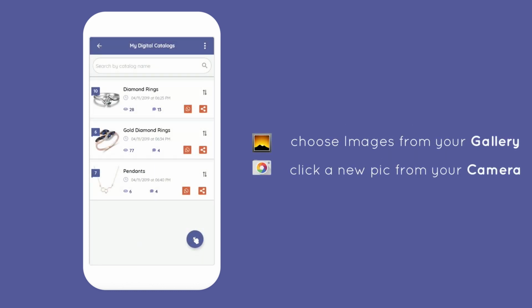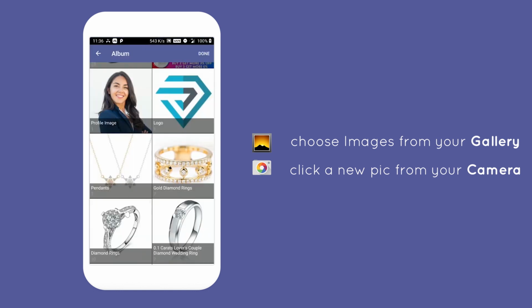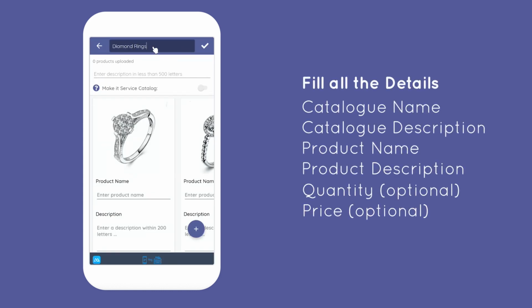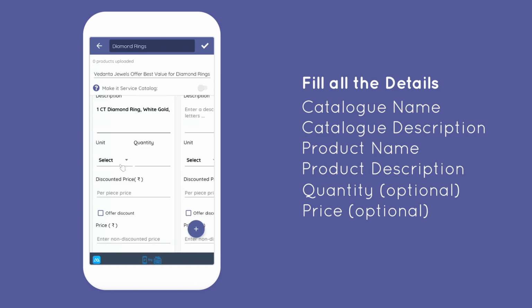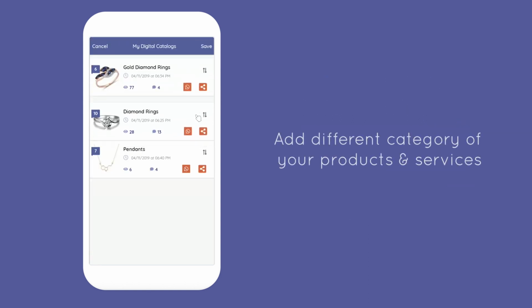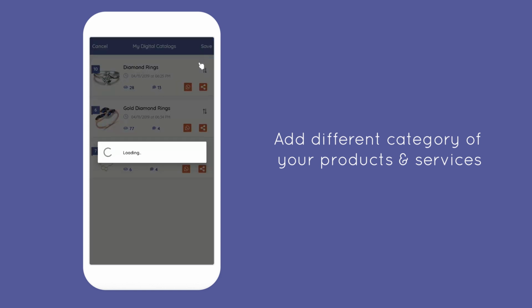Upload images from your gallery or simply take a photo from your mobile. Select the photos that you want to upload. Name the catalog you are creating. Write a small description of your catalog. Add product or service name along with the description and price. You can add multiple products in one catalog or create multiple catalogs for your different products and services.